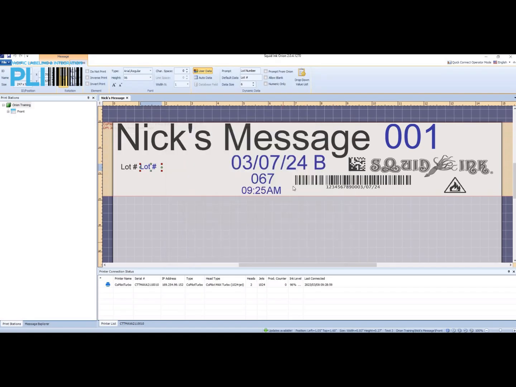Then we can hit close. Very good. So now once we take a look at the message, we will see a prompt on the controller that asks us for the lot number, and we'll put that lot number in there. We'll show you how that looks.